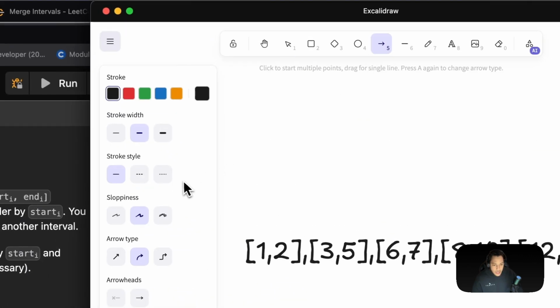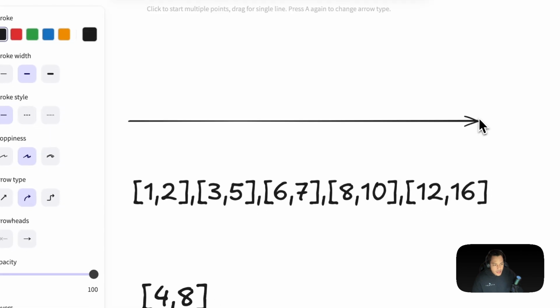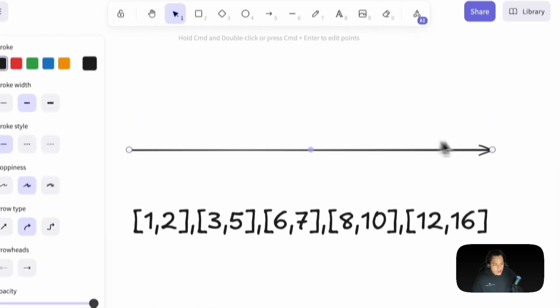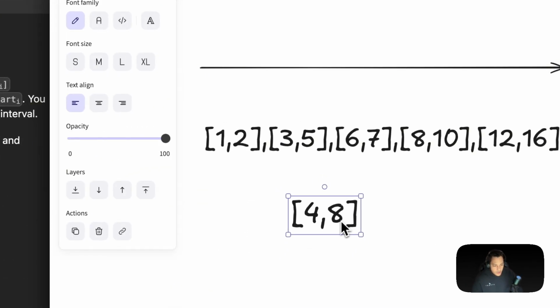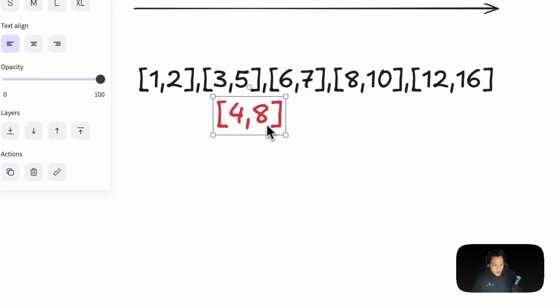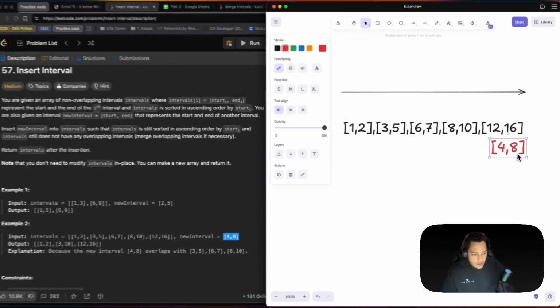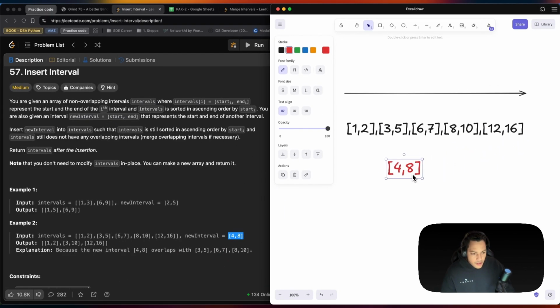Let's imagine that we have, let's put this on a line like this. And these are our intervals from 1 all the way to 16, right? And let's imagine these are all points on a line, right? And we have our new interval. Let's put our new interval in red that we have to insert. Based on this given input array, our new interval will fit somewhere around here, right?